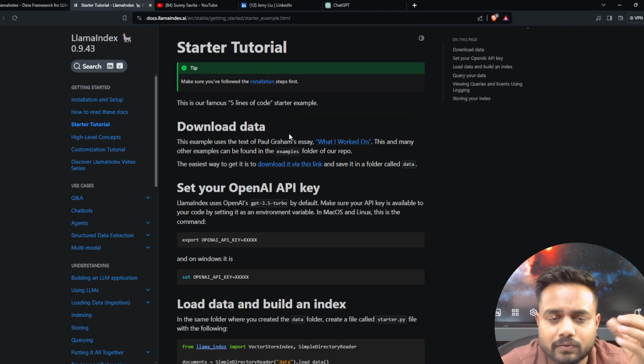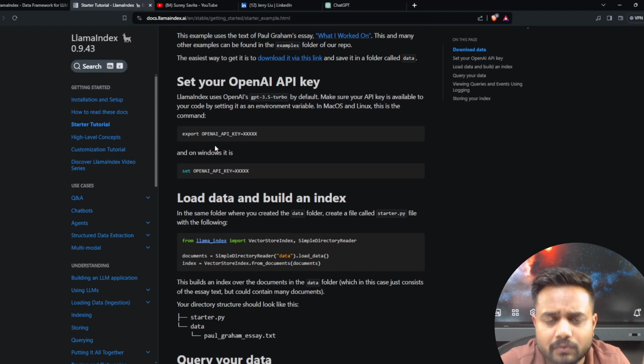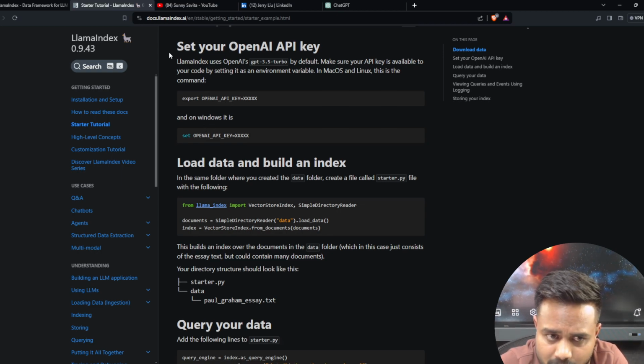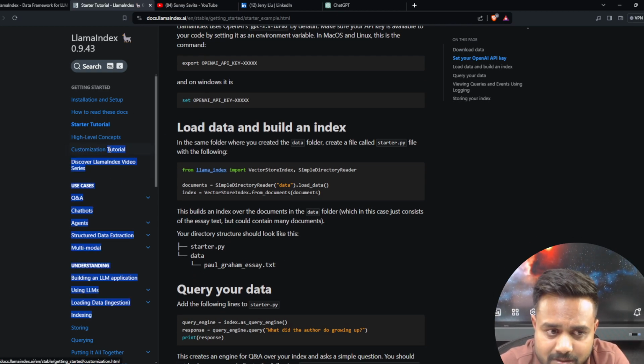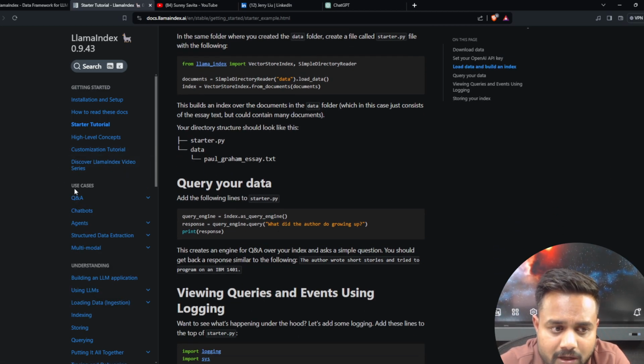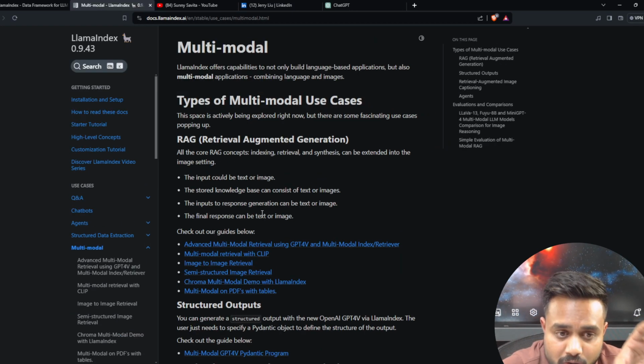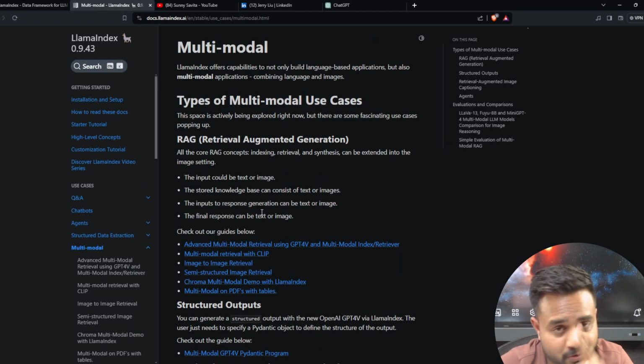Now, start tutorial. If you want to learn about LlamaIndex, if you want to build a basic QA system, you can get it from here itself, right? Which I will show you in my next tutorial. Then customization tools and everything is there. Then use cases: QA, chatbot, agent, structured data. You can even create a multi-modal application also. You know what multi-modal is? If you don't know, please go and check my previous video. There I have already shown you multi-modal and so on, right?